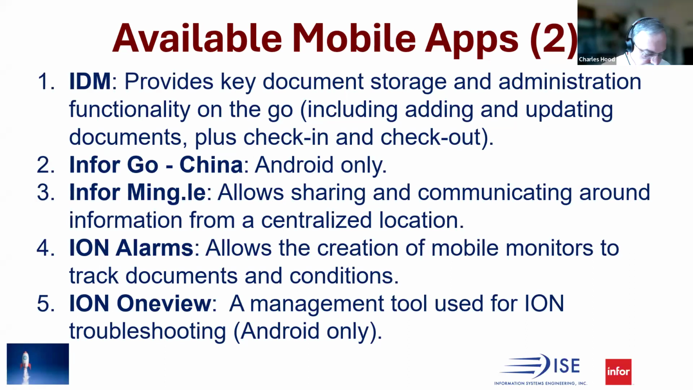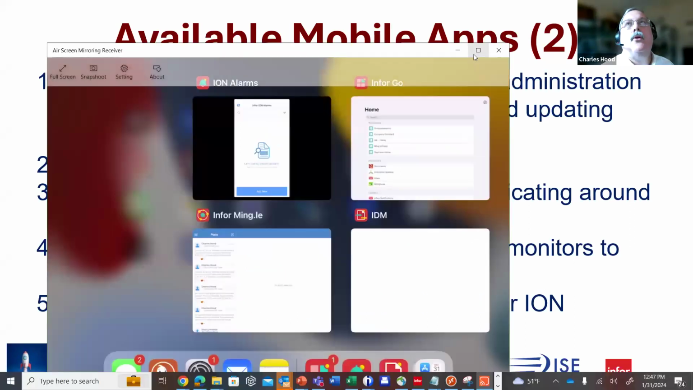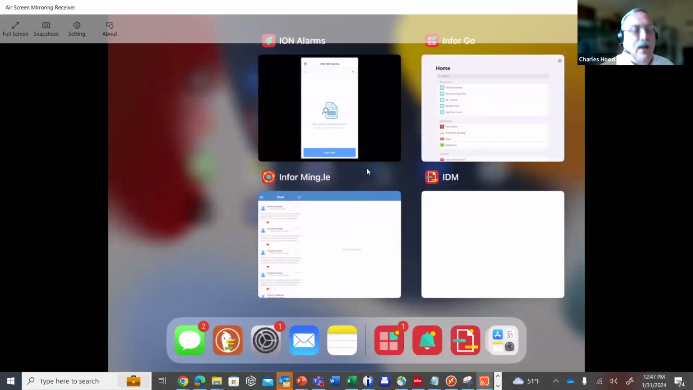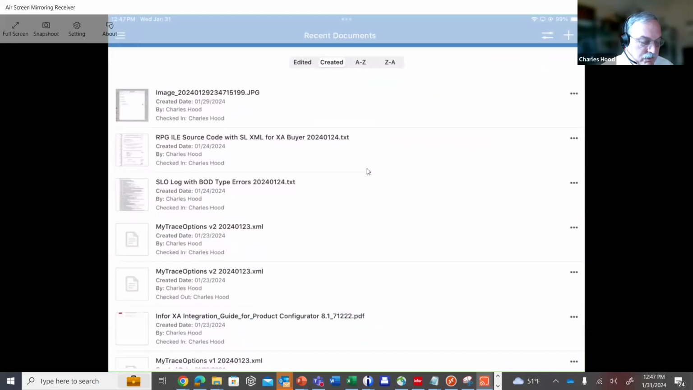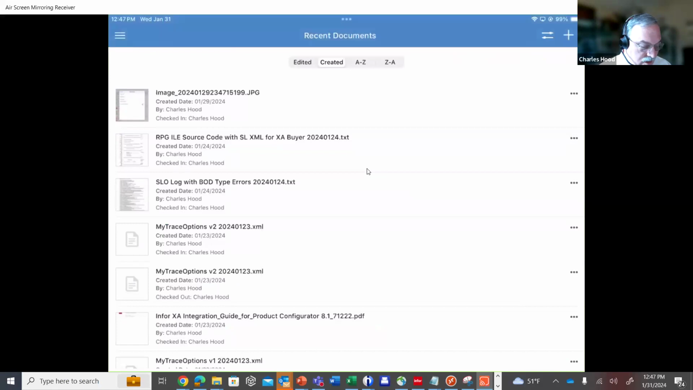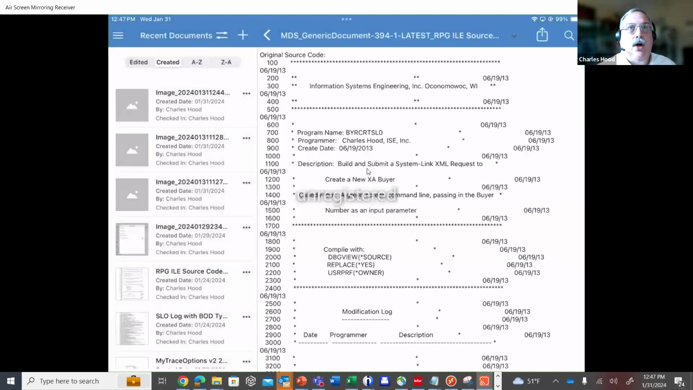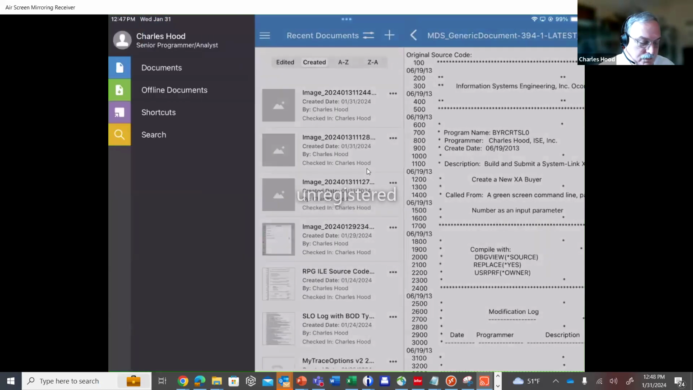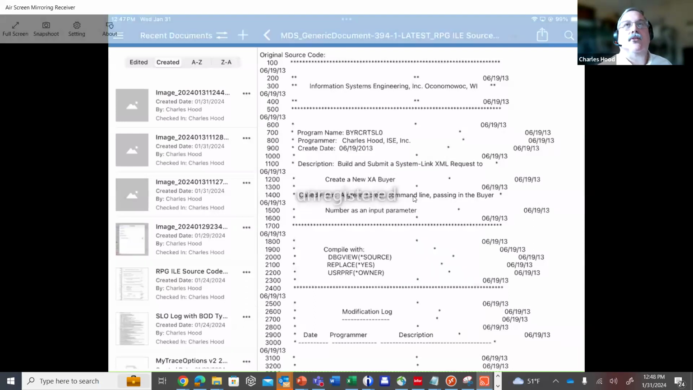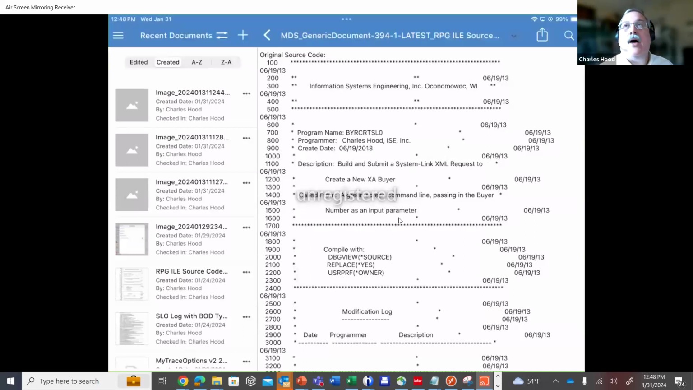So let me bring over my mobile device again so you can see what I'm talking about here. Okay, so again, IDM has its own application, and I love this, used it for a long time, but with Infor Go, I don't need it. Here's some source code, for example, for those that like RPG source code. So this was me creating a buyer with System Link. So that's a document that I have there. And again, I can check in, check out, download.